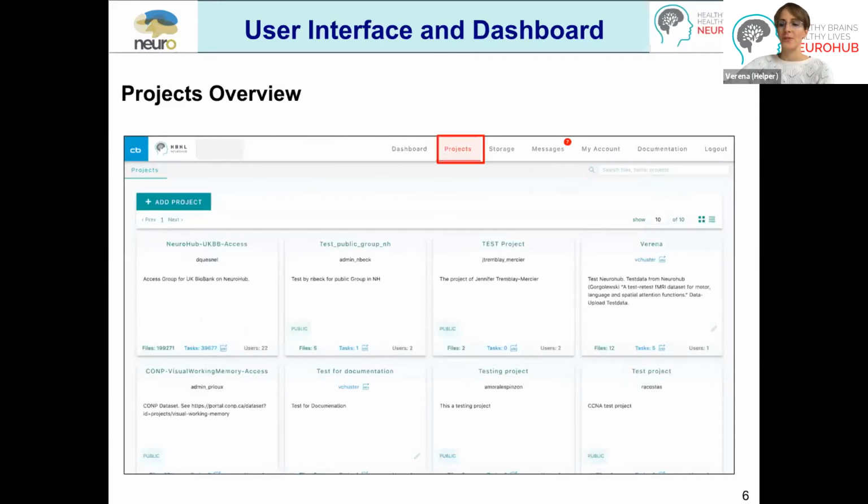So clicking on projects, you are forwarded to your projects overview. And here you are presented with all the public and private projects. All public projects are indicated with the small public sign here, or you can also have private projects where only you have access. To add either a new private or a new public project, simply click here and you can create a new project. But you will learn about this in the next step of this workshop.